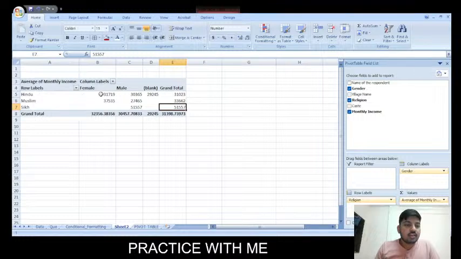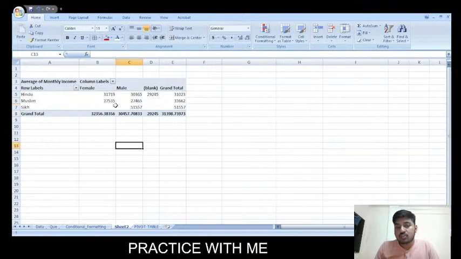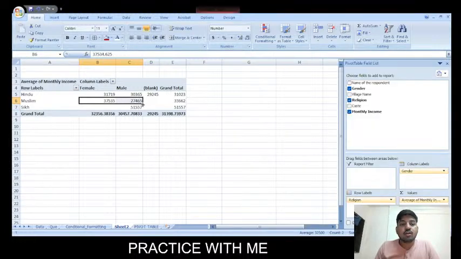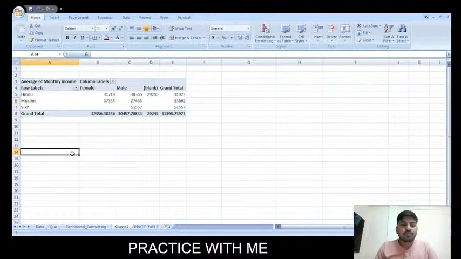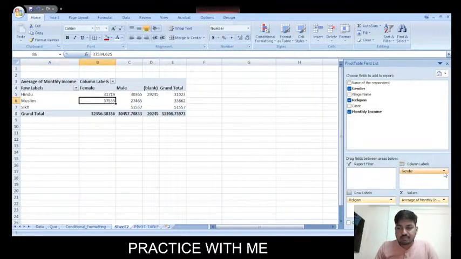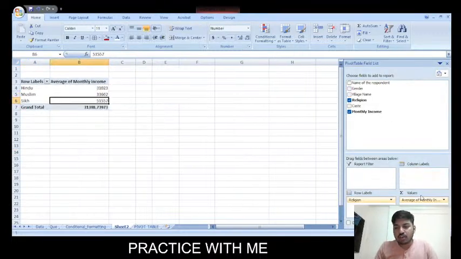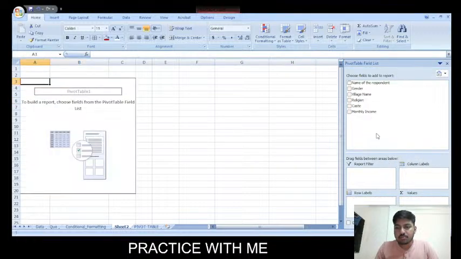And even here you can see that the female Muslims have a higher average monthly income than the male Muslims. So this can be our finding. It is very easy to do with the pivot chart. Up to this part, I think many of you already know; I have just shared it for completeness.